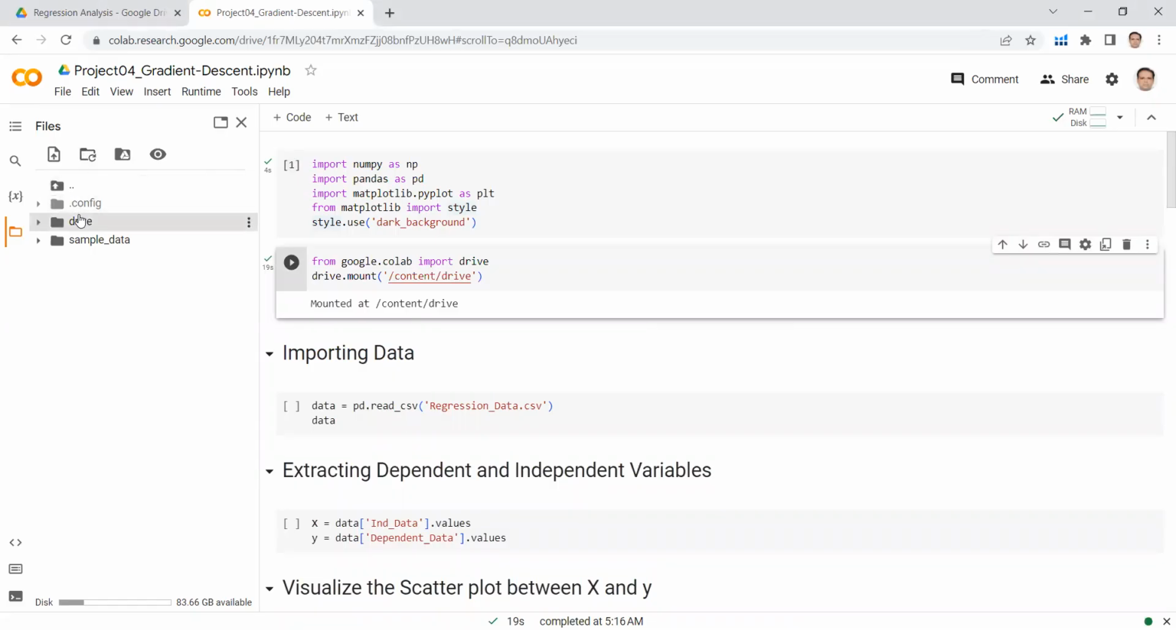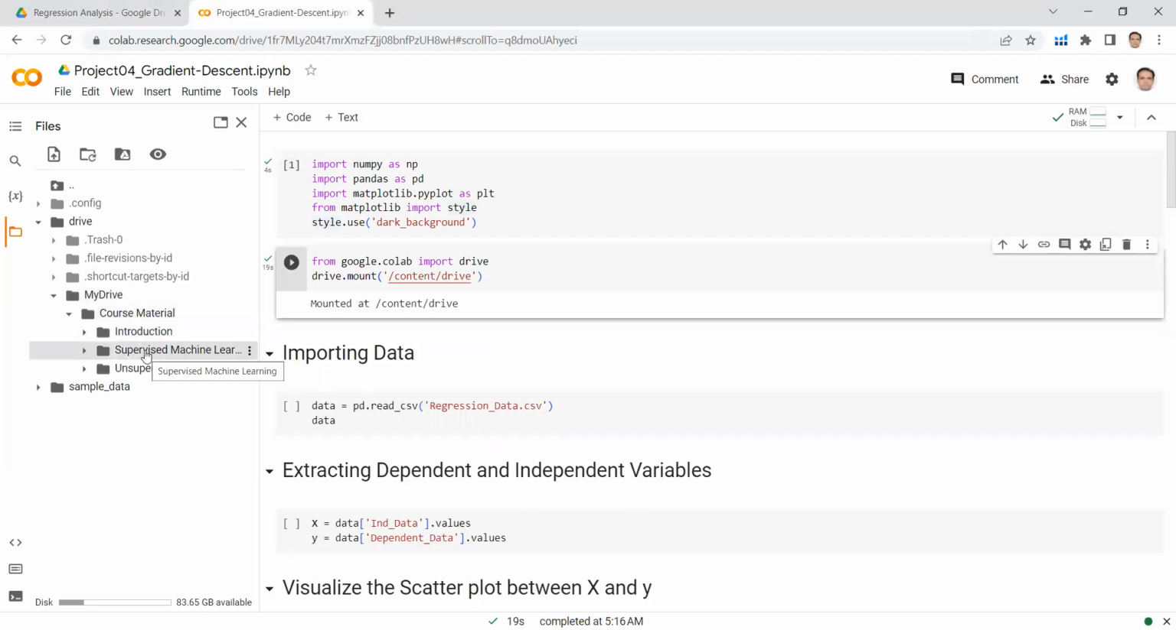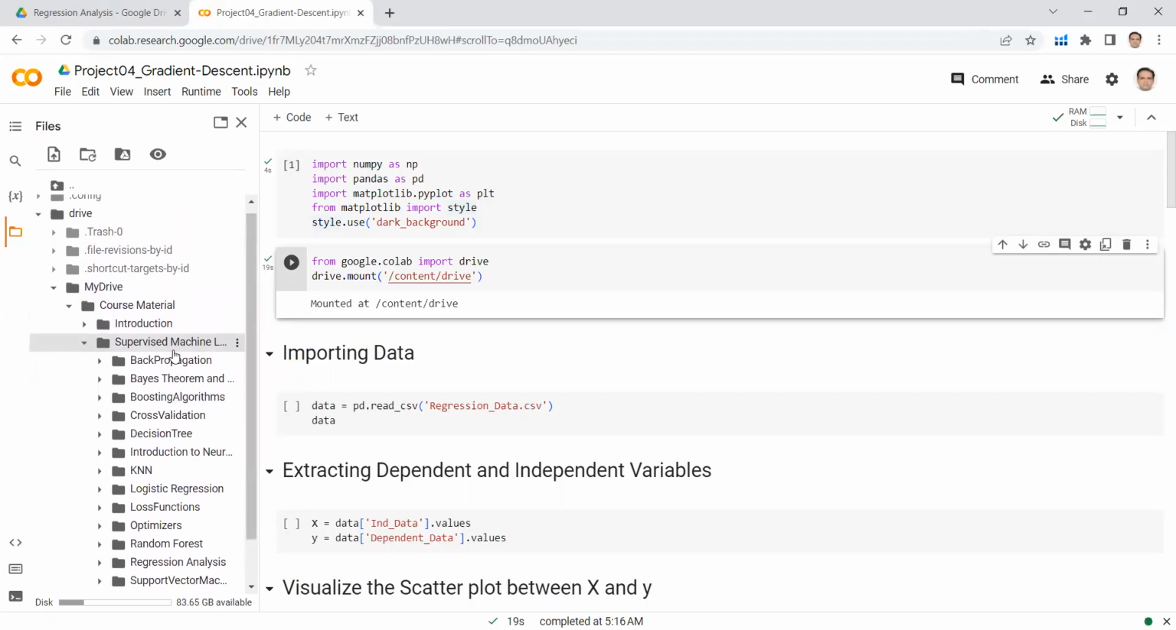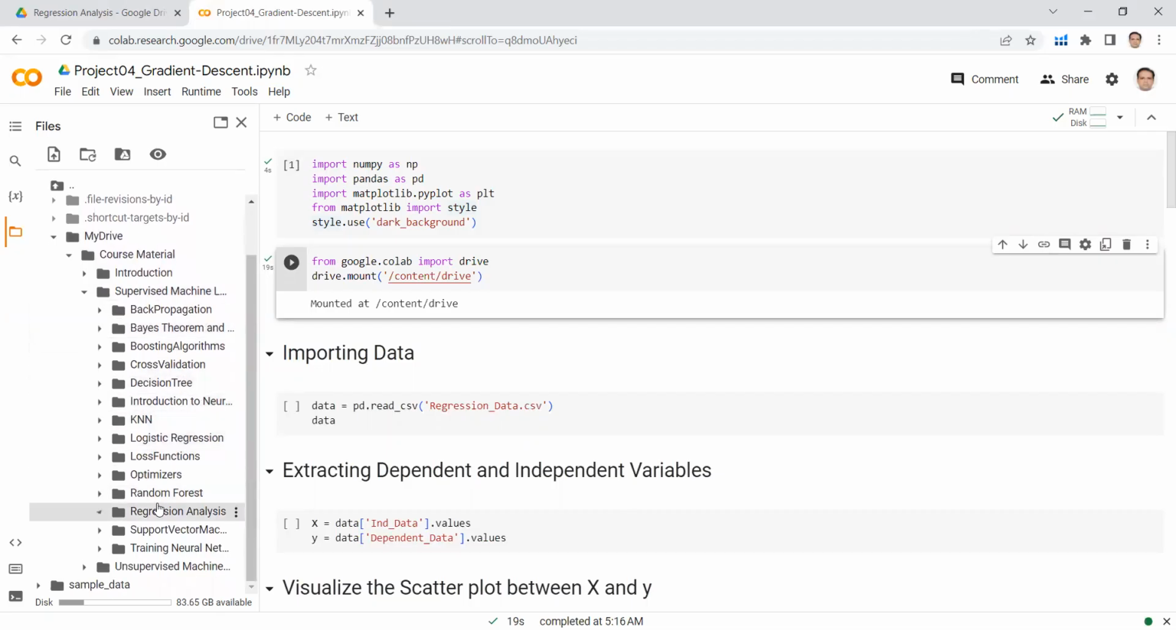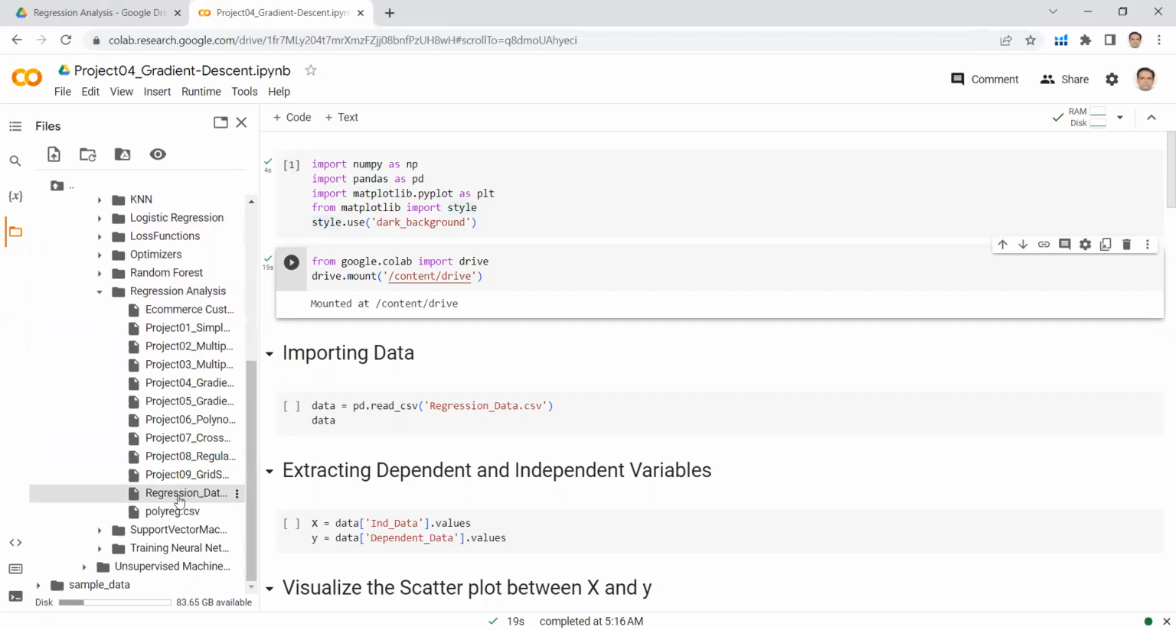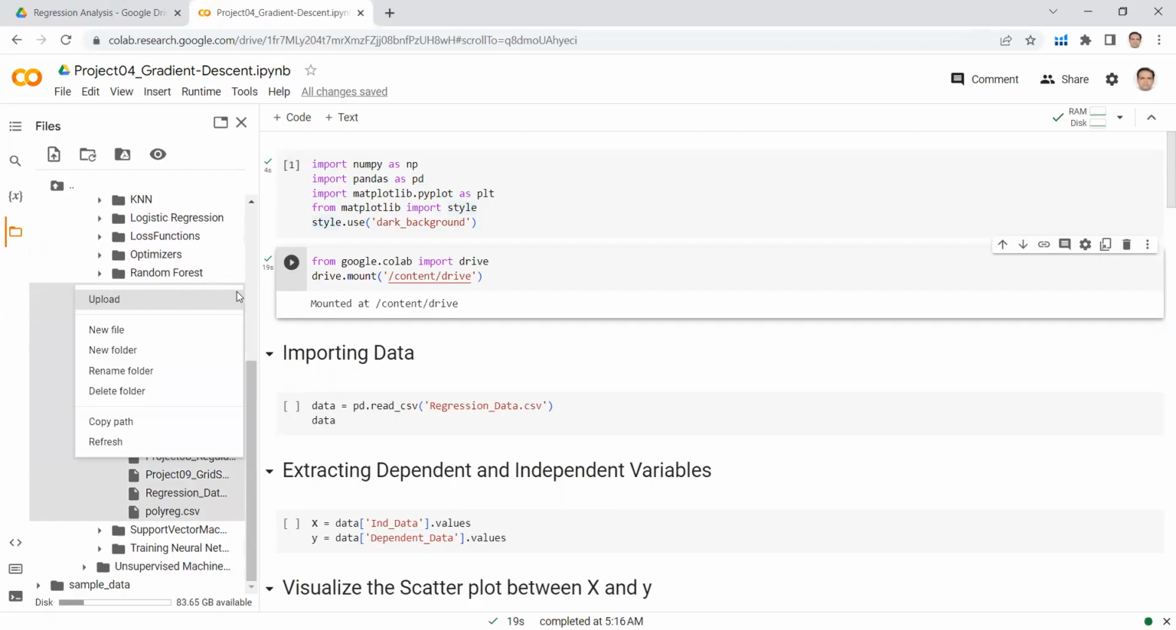Here we have to refresh. This is drive. Inside the drive, I have My Drive. Inside My Drive, course material. Inside course material, there is a folder supervised machine learning. And inside the supervised machine learning, I have regression analysis, where this dataset regression_data is present. So since this data is present inside the folder regression analysis, I have to copy the path of this folder. So I will go to these 3 vertical dots. I will click on that.